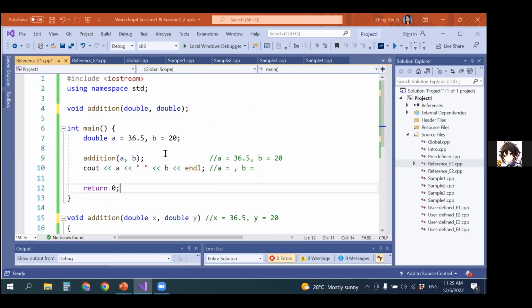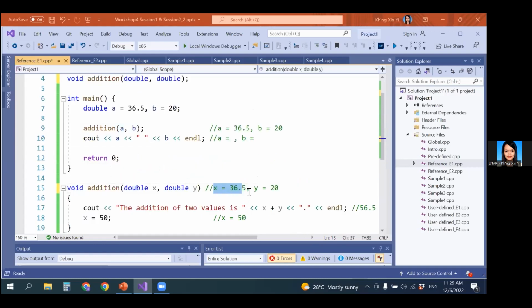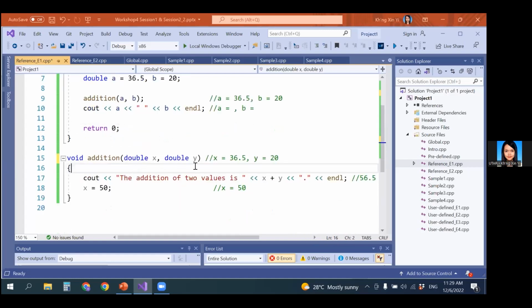And then after that, we pass these two values A and B to the function call, right? So 36.5 is passed to X, and then the 20 will be passed to Y. Then the statements inside the addition function are executed. It's going to print out what X plus Y is, which is 56.5 here. Then you see the difference is that we make a change to the X value inside the addition function. I want to update the X value from 36.5 to 50.